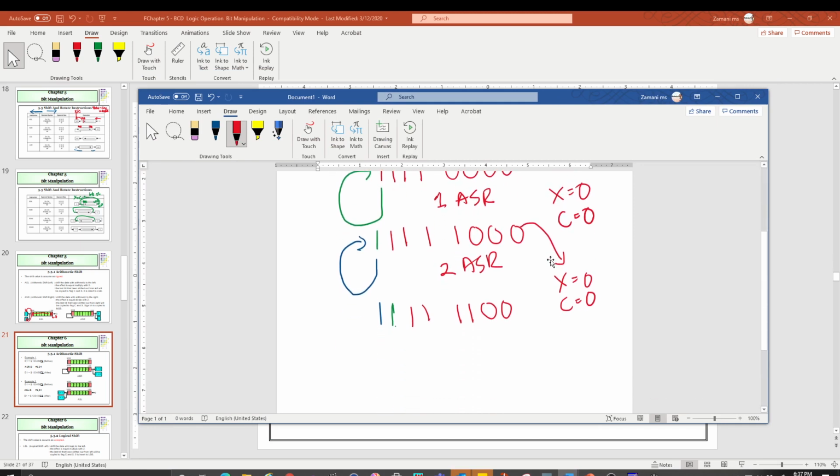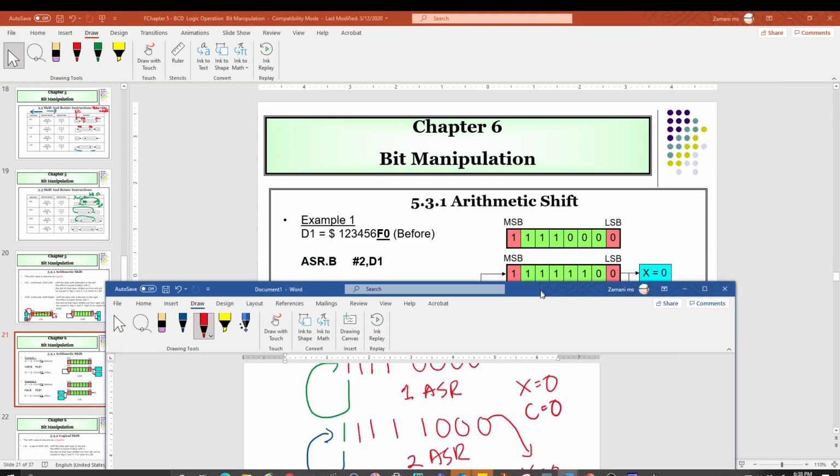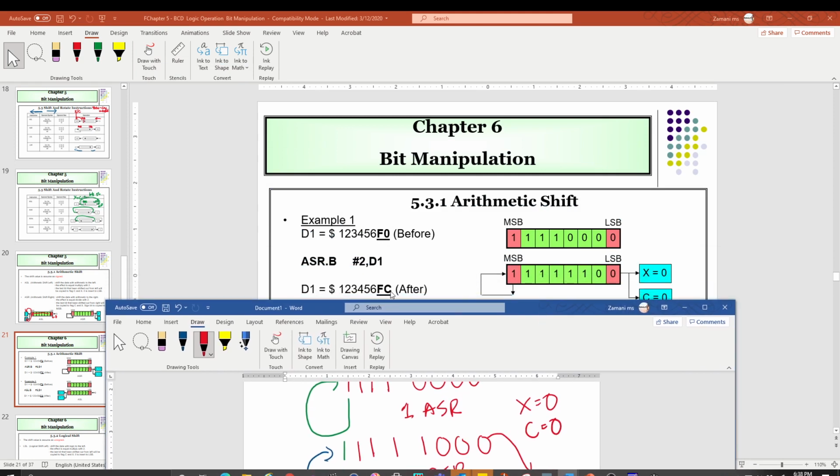Now the answer: this is going to be F. This is going to be what? 10, is it? No, this is 12. 12 is C. Yes, correct, this is C. So the result for the byte will be changed to FC after you do the arithmetic shift right in byte size 2 times.